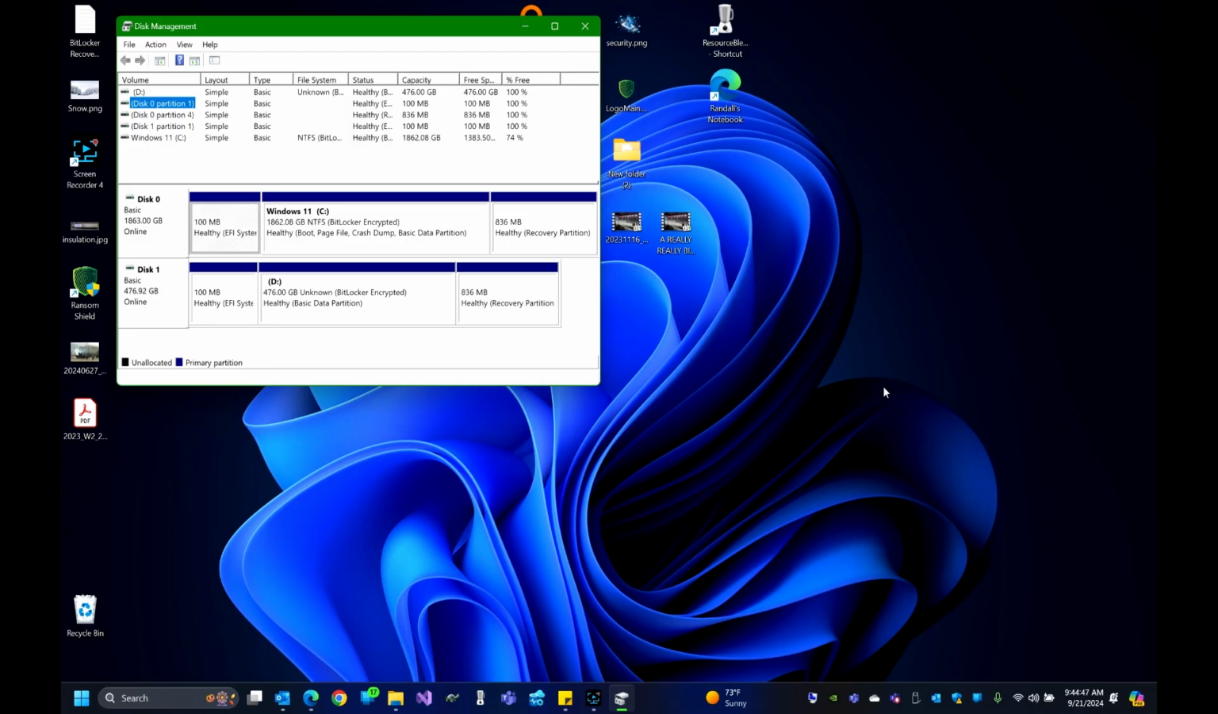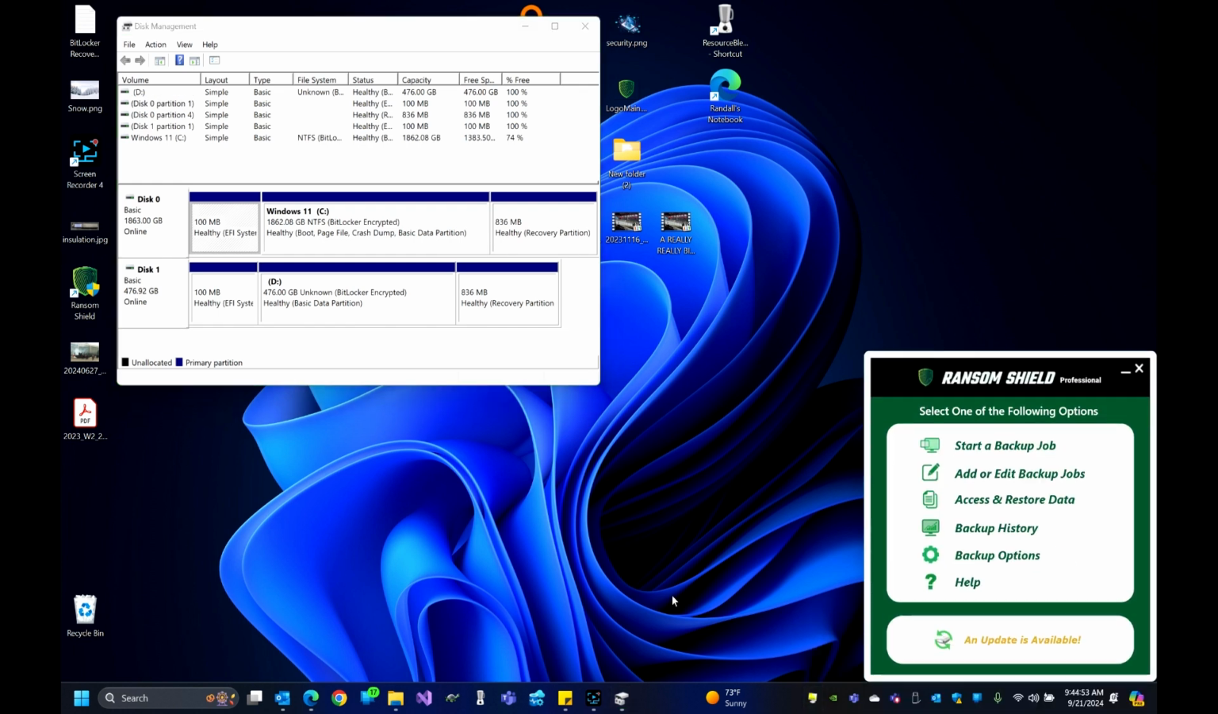So let's open up the backup monitor for Ransom Shield. You do that by hovering over the icon in the system tray and left clicking. Backup monitor allows you to start a backup, edit your backup jobs, restore data from your backup jobs, and view your backup history. There's a number of things that give you access to your backup drive.